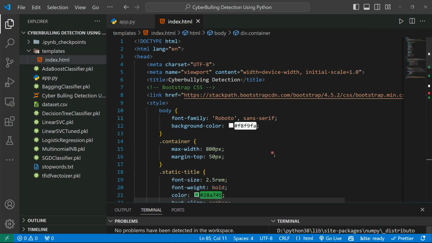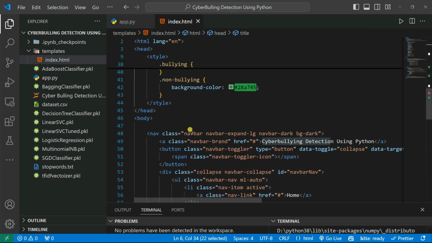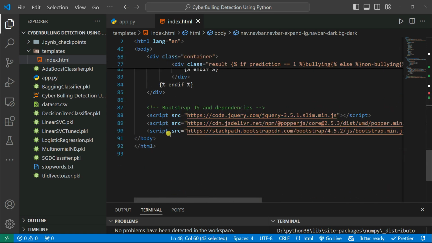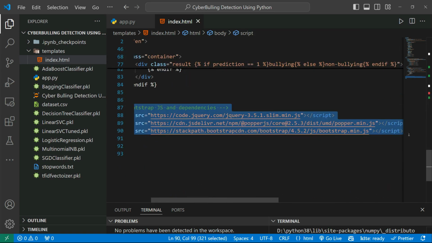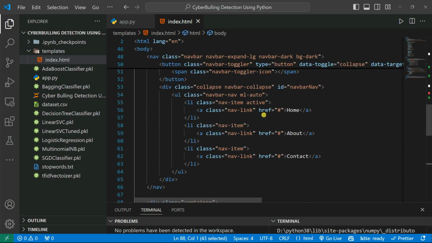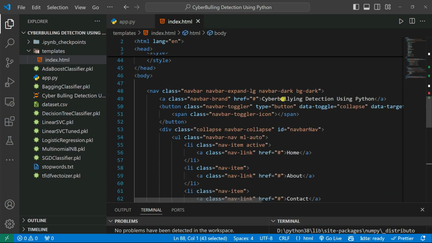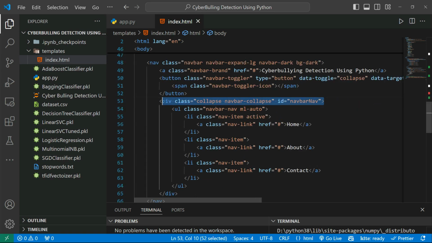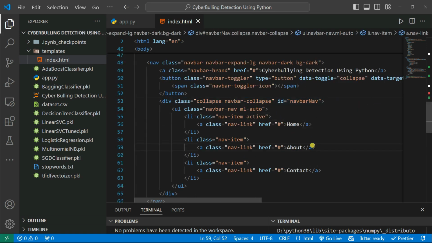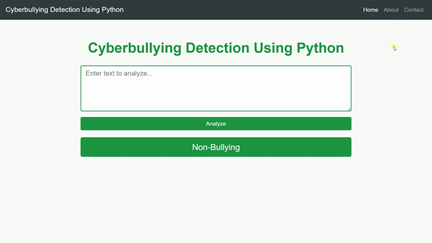First, we give one title called cyberbullying detection, and then we have one navbar. That's why we're using navbar navbar-expand-lg navbar-dark bg-dark. So bg-dark is nothing but making this navbar dark. This is not plain CSS, it's one kind of CSS, which means you use Bootstrap, and you also add the CDN of Bootstrap here, right? After that, we add one navbar having cyberbullying detection using Python, and one div, and inside this div we have the home, about and contact sections that you saw earlier.